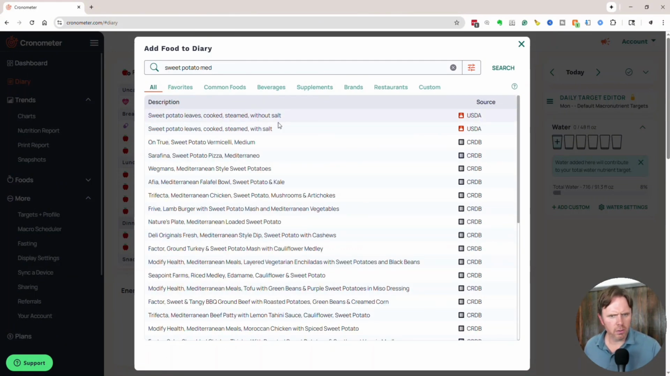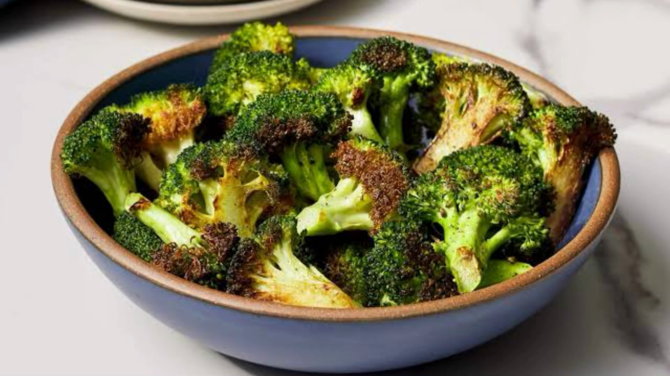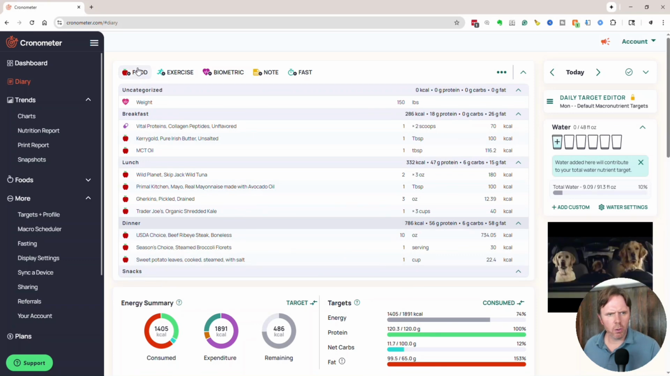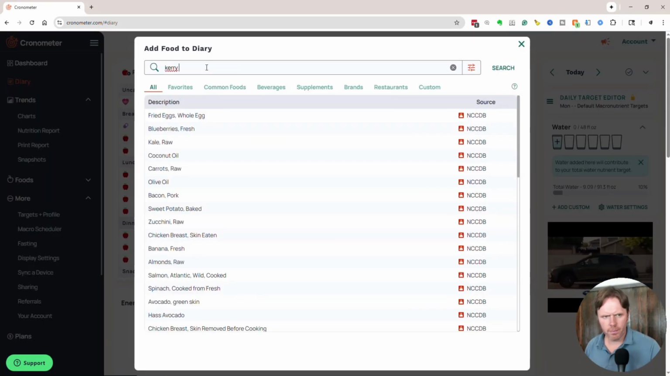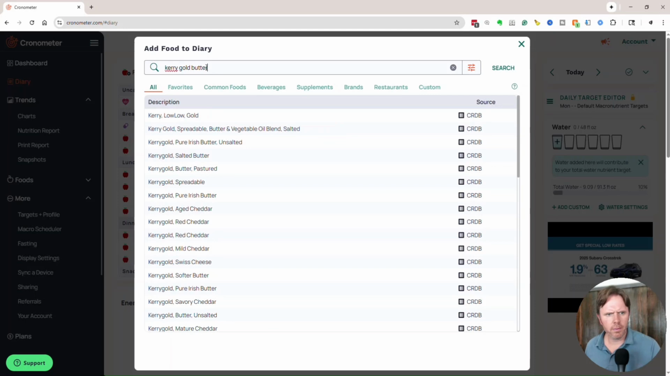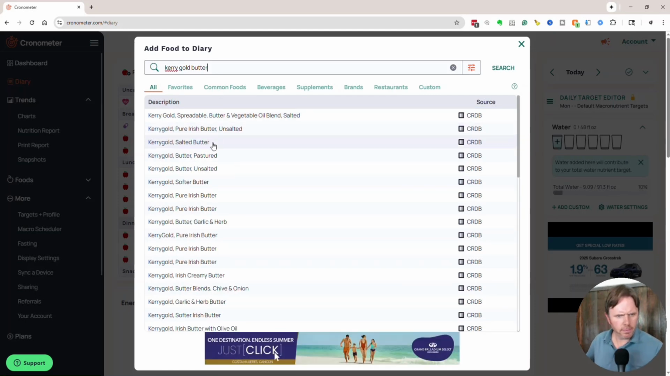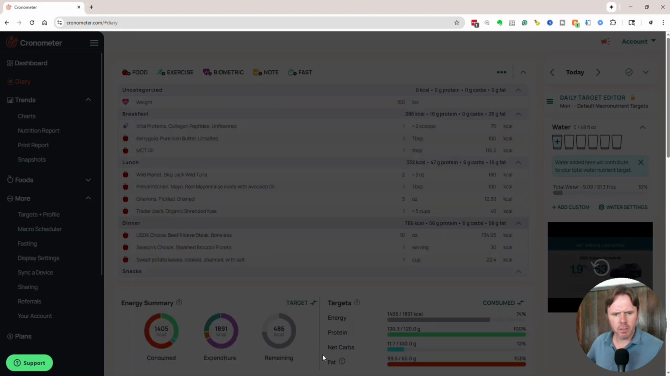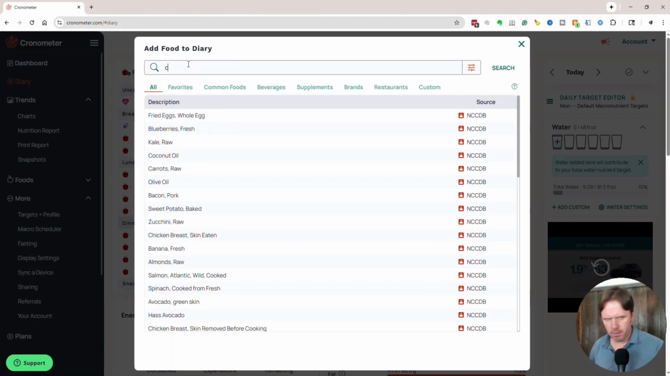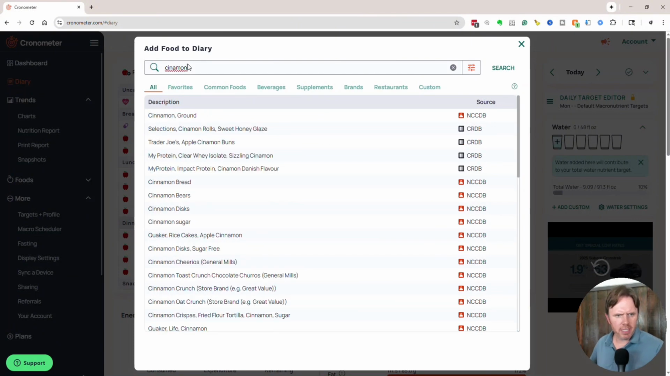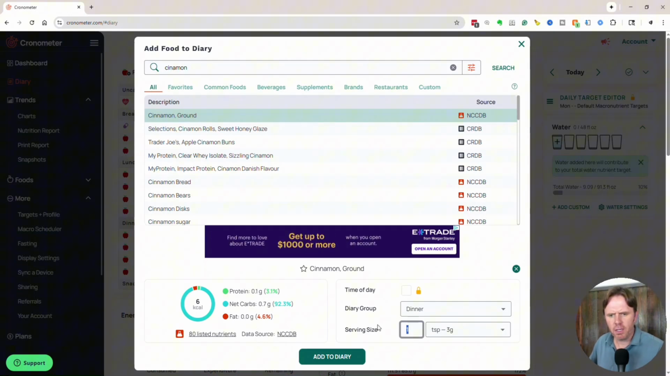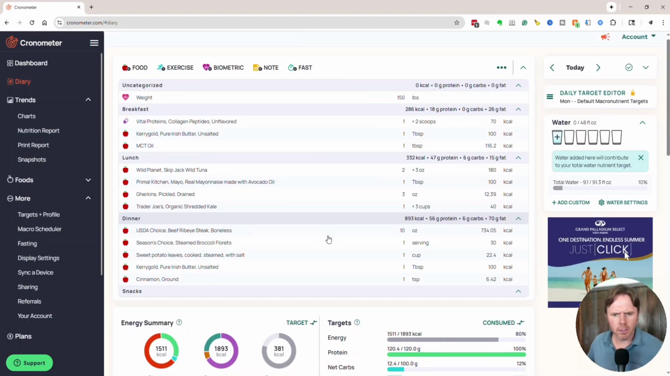Yeah, and then we're going to do steamed. And we'll do with salt. That's fine. And we're going to do some Kerrygold butter on that too. Okay, there we go. A tablespoon's good. And maybe we do a little bit of cinnamon. Maybe a teaspoon of cinnamon on there. 1 teaspoon. And it does a pretty good job intuitively picking the right serving size. It does a pretty good job with that. And so you get a pretty good idea.